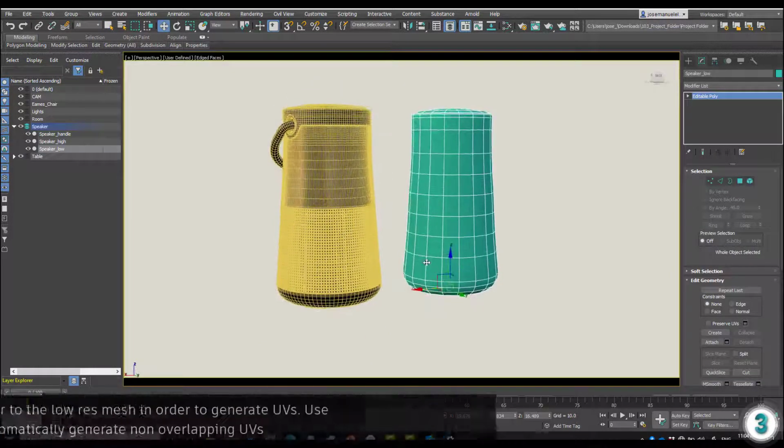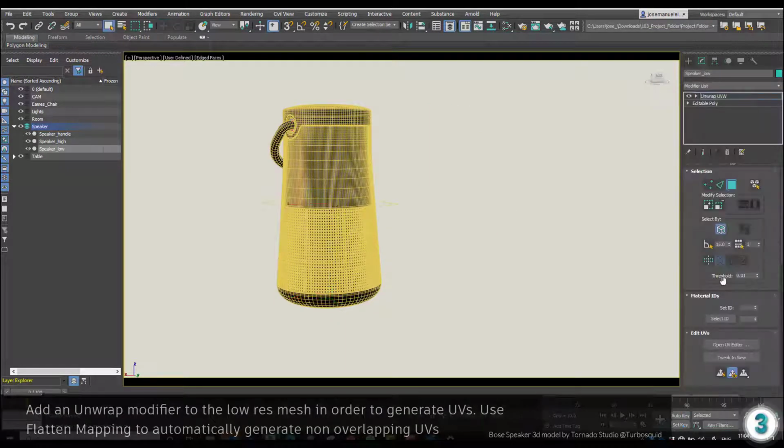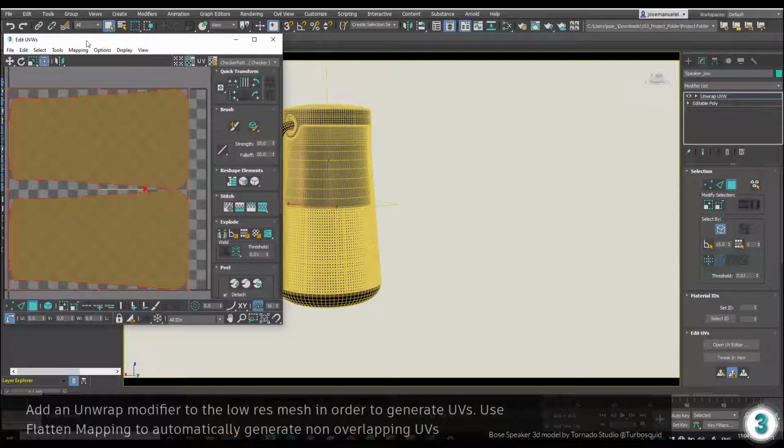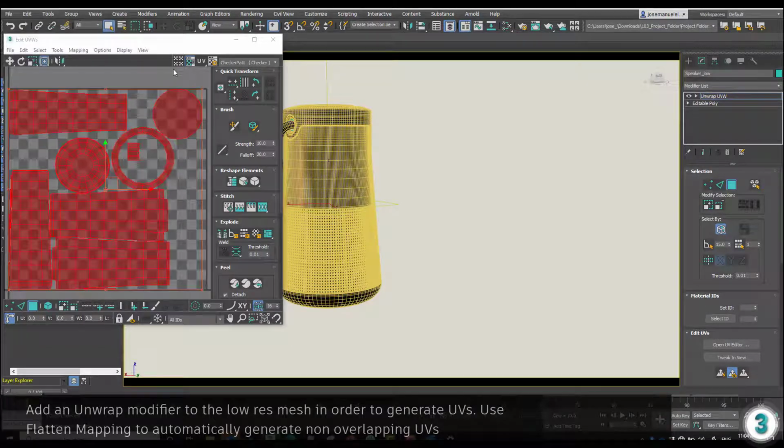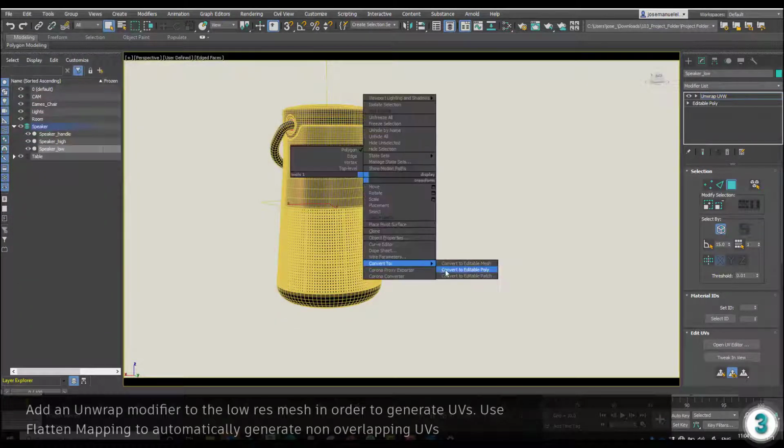First, we need to make sure that our low-resolution model has UVs by applying an unwrap modifier to it. We're just going to quickly flatten down those UVs and pack them. This is going to make sure that we have no overlapping UV clusters.